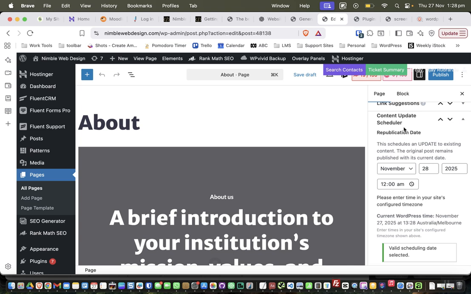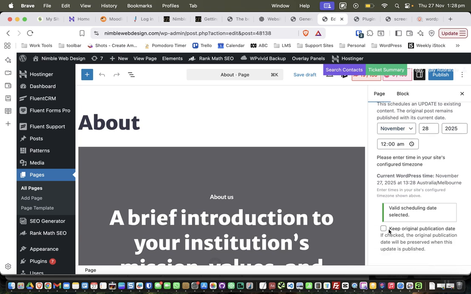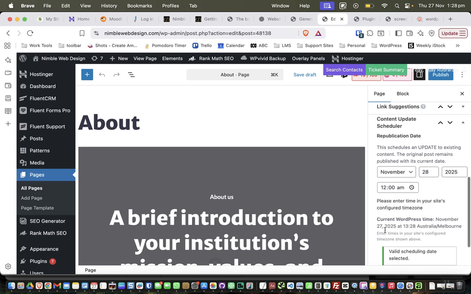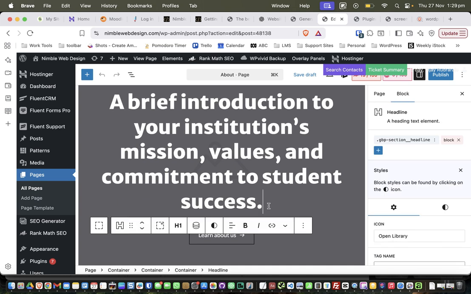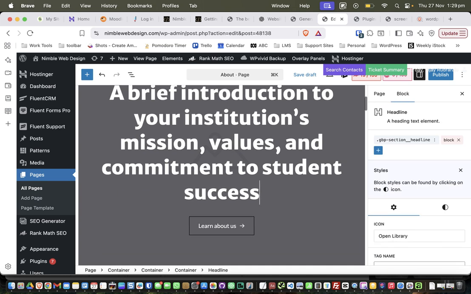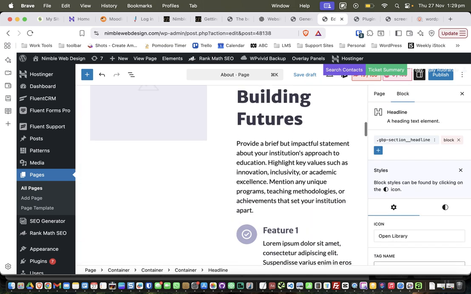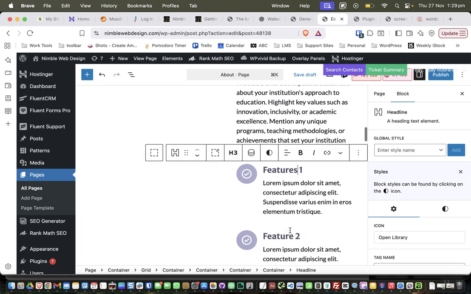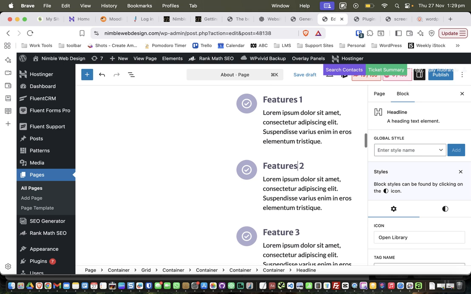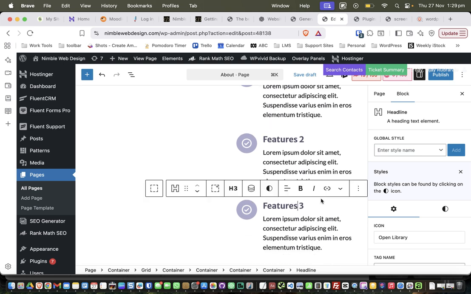Now what I want to do, I could keep the original date because I don't want to change the original date, but I want to change the publishing time. Before that, let me make some changes. I'm going to simply remove this dot. I'm also going to call this features 1, features 2, and features 3.